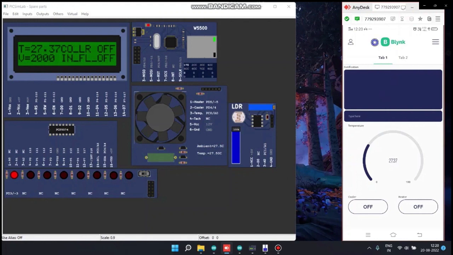Now in the Blink IoT app, there are two tabs. The first tab contains the cooler switch and the other is the heater switch. The gauge shows the temperature of the room, and there is also a terminal which basically gives the notification of the heater going above 35 degrees Celsius. If the temperature is above 35 degrees Celsius, we will turn off the heater.